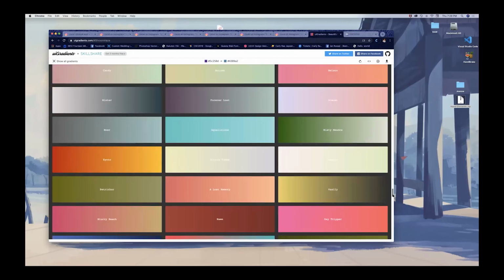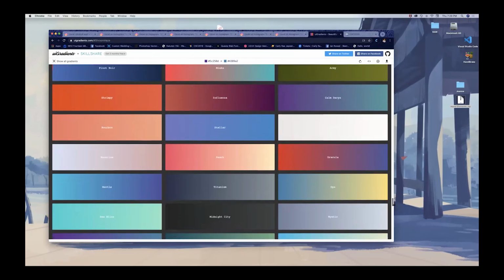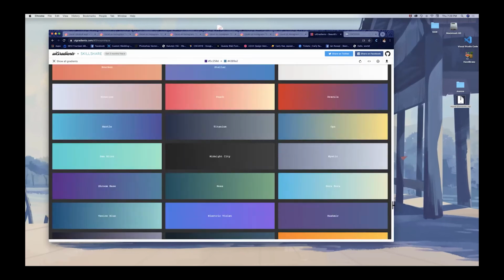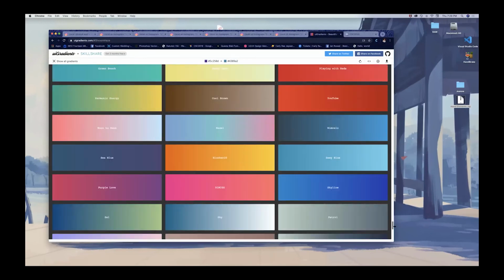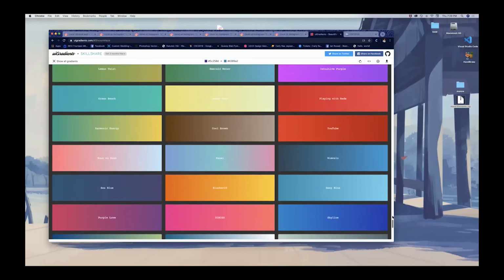Web safe colors. Maybe not. I mean, yeah, I think this is my favorite color right here, like in the middle over here. But I like all these 3. And then favorite font, I like Quicksand.